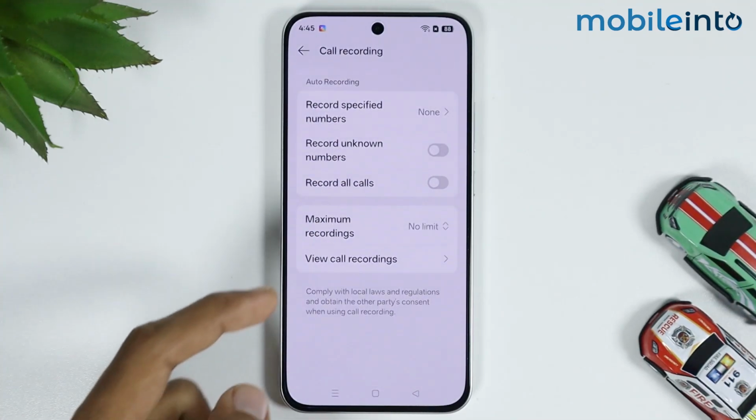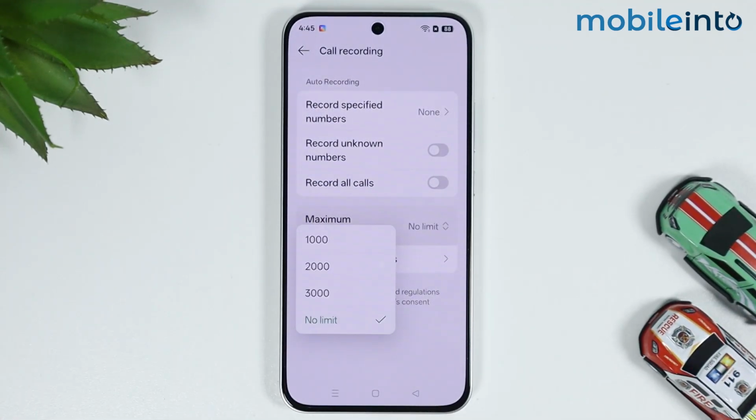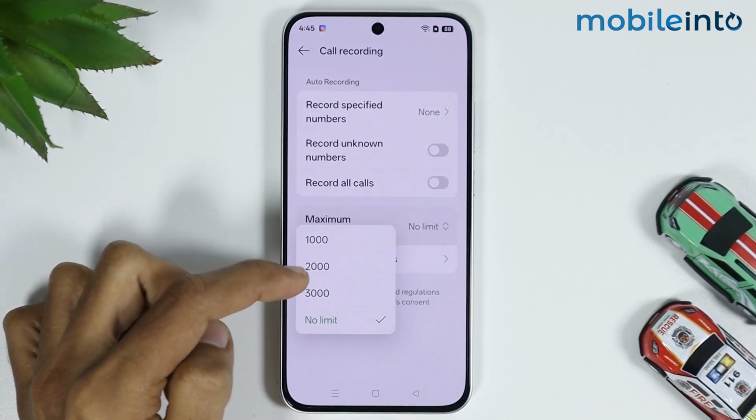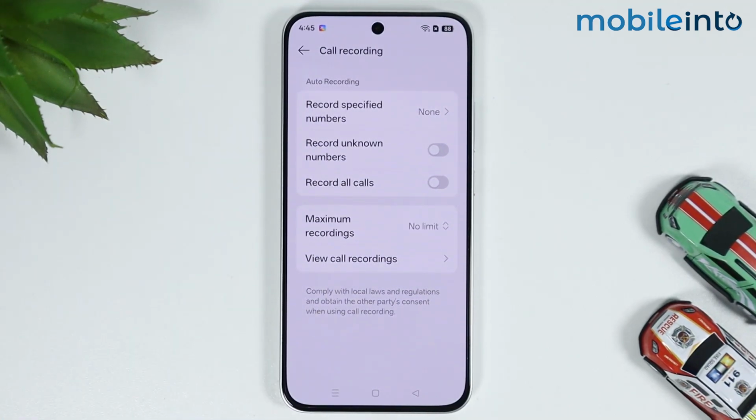Now after these settings, you have the option for maximum recordings. Now over here, you can select the maximum call recording number. You have the option for a minimum of 1000 and all the way to no limit. Now just select the limit which you want.